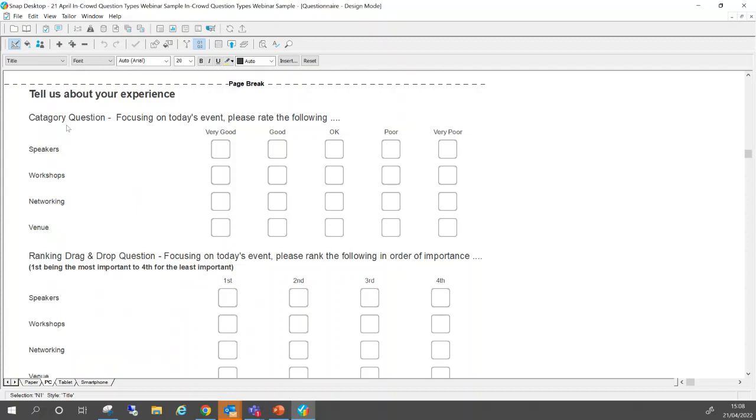So in our category question, we are going to be asking people to categorize items from good to very good. These are items down the side. We've got speakers, workshops, networking, and venue.